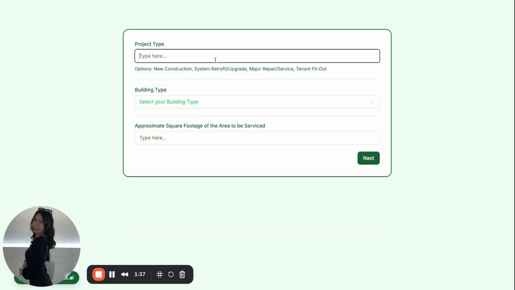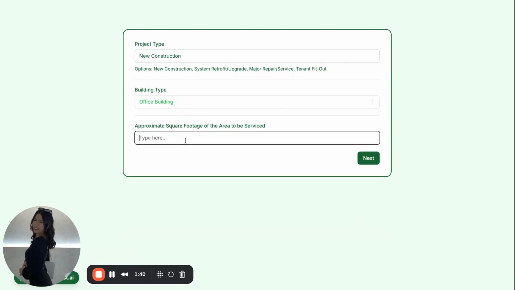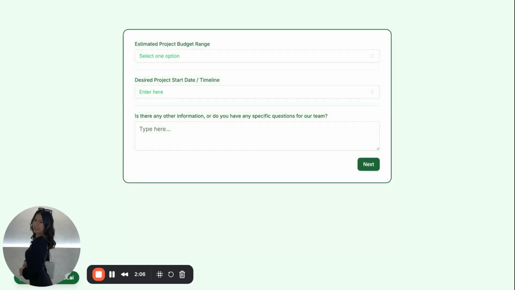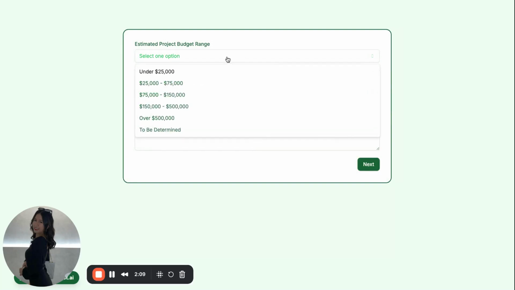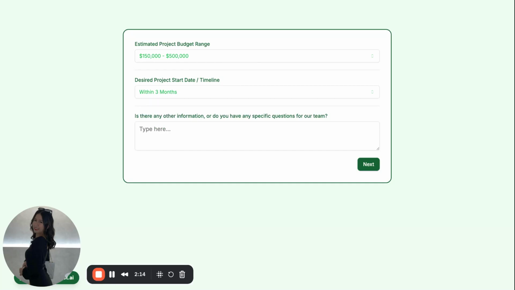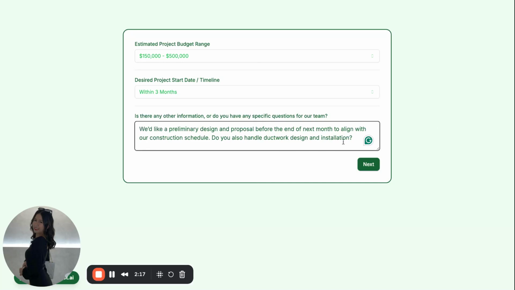Next, project type will be new construction, and then an office building, and then let's just say it's 5,000. And next is our zoning needs. So let's just say a multi-zone system. And then high efficiency Energy Star. Then let's just say we're aiming for a CER rating and add some special requirements here. And then we will select our budget and timeline. So within 3 months, and then we'll just type in some additional information here.